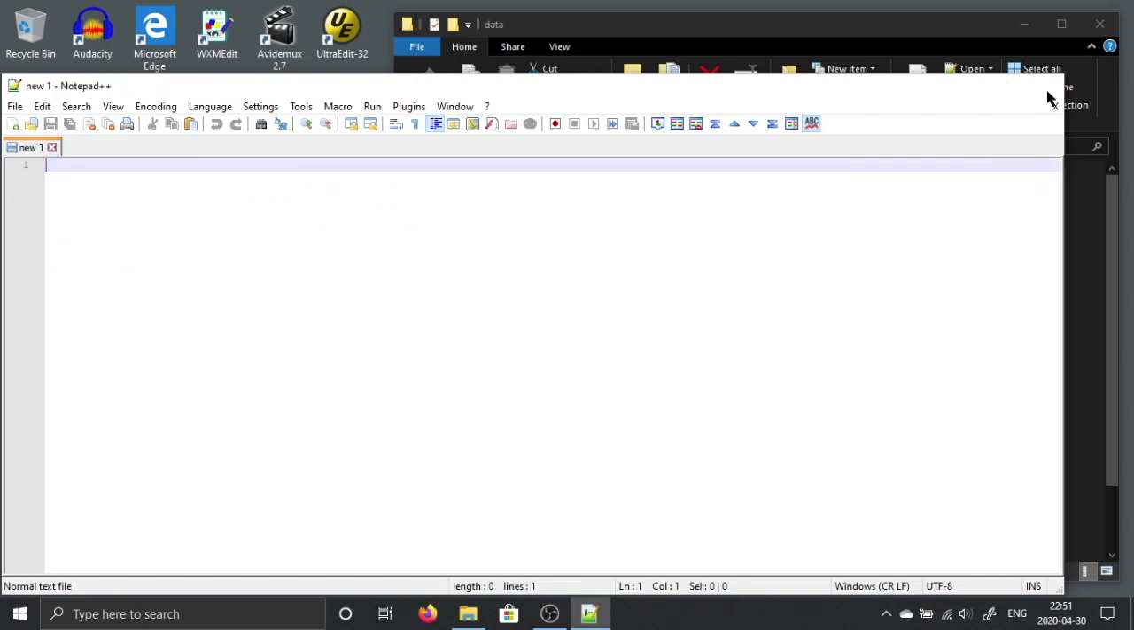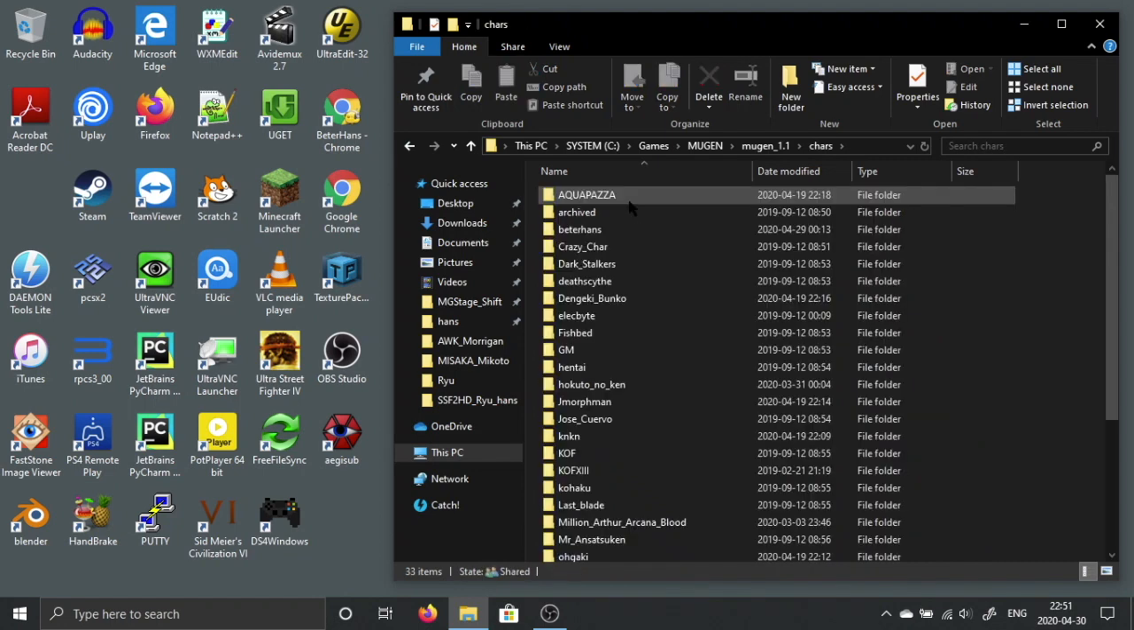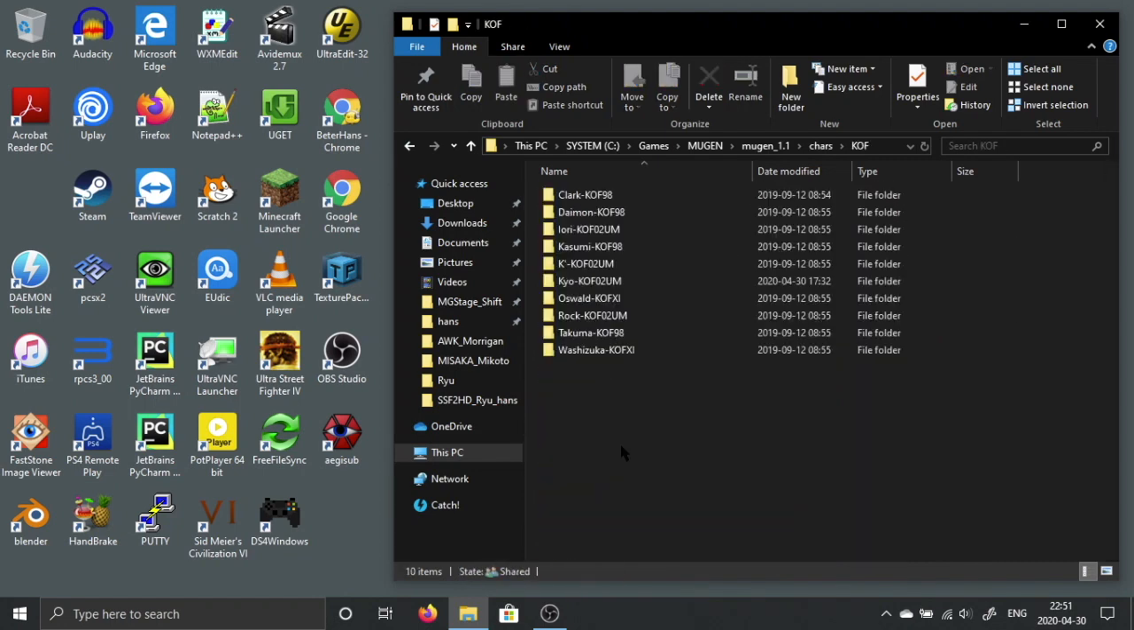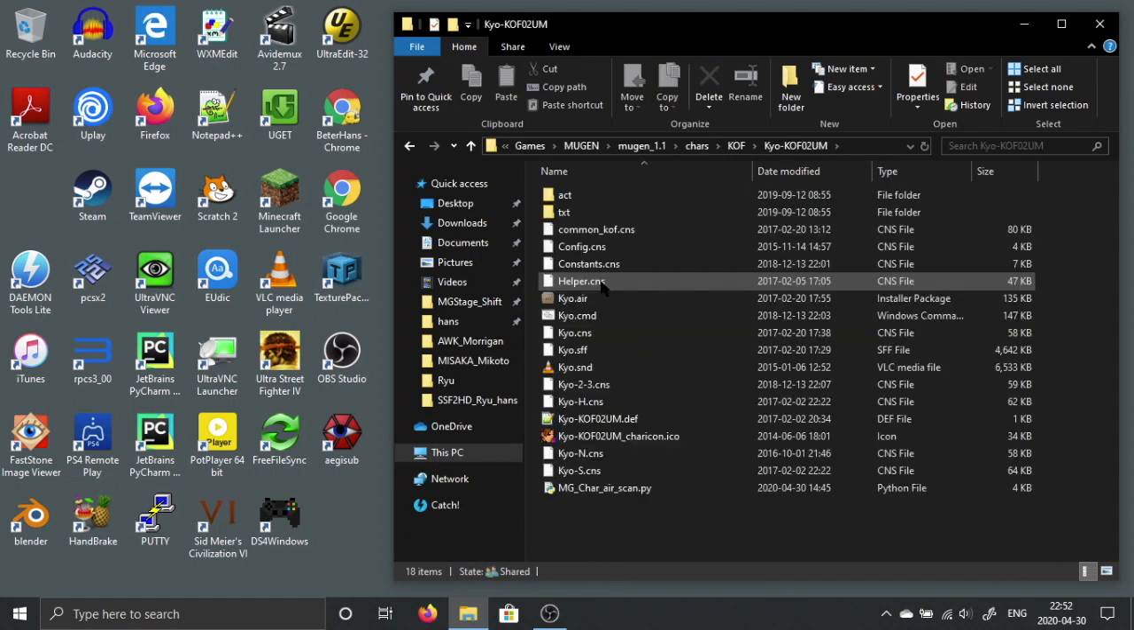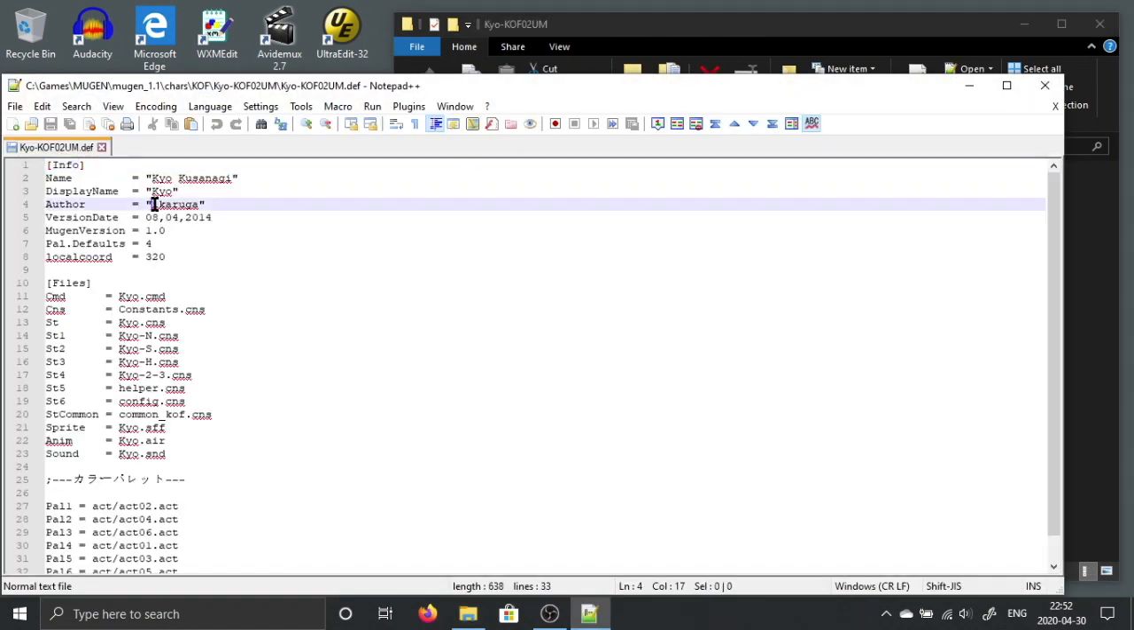Okay, so the character today we are going to deal with is a KOF character. Let's take this Cure, and this Cure is by Ikaruga.